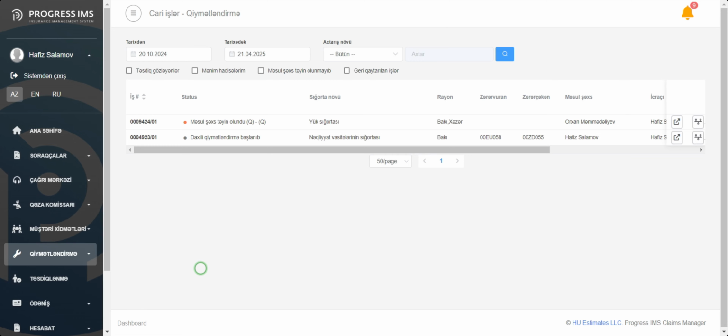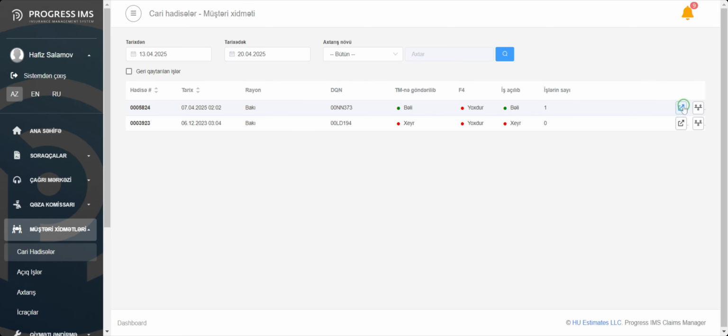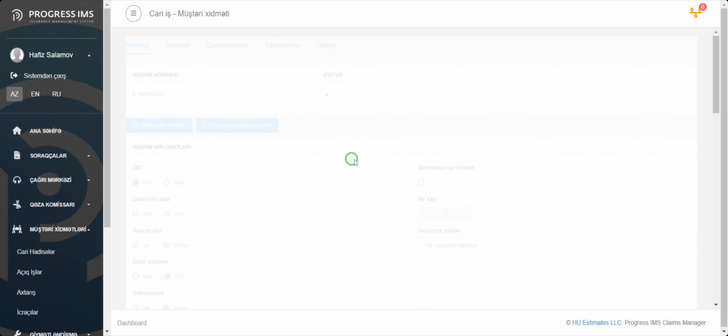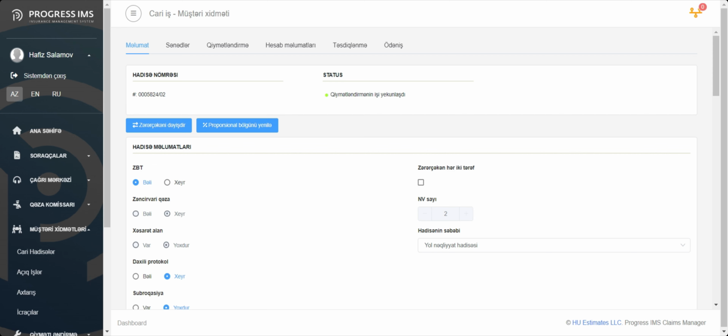Let's return to the current incidents log in the customer service module and open the relevant incident. Here we can see the list of tasks. We click the executor's task. On this page, some information recorded by the adjuster is displayed. It is possible to make edits and record new information according to the progress of the work.